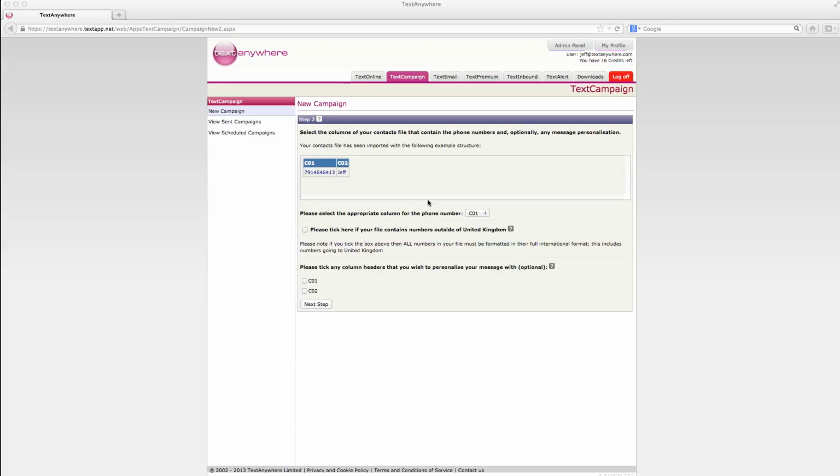The first choice we need to make is to confirm the column that has the recipient phone numbers in it. The default is C01, column 1, and that does indeed contain our list of recipients. The second choice we need to make, which we can leave unticked if all of our recipient numbers are in the local country, which they are.